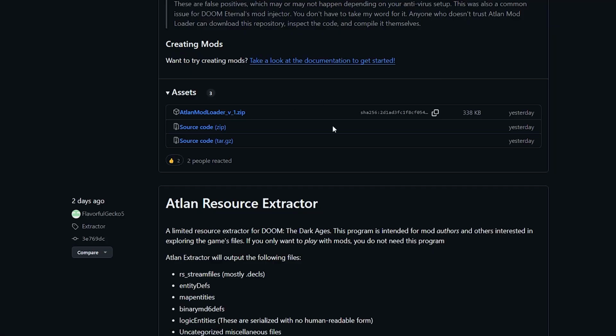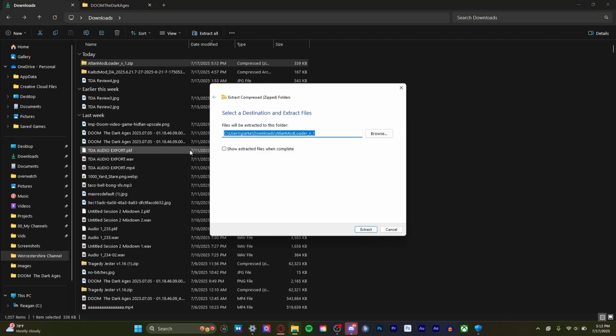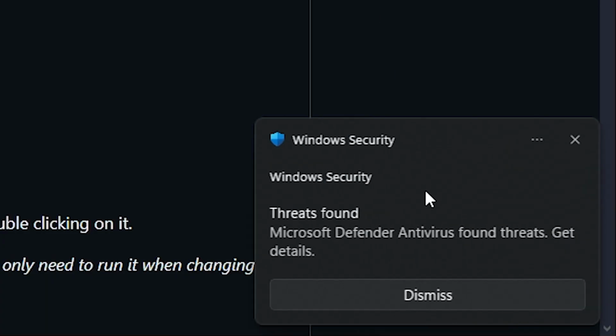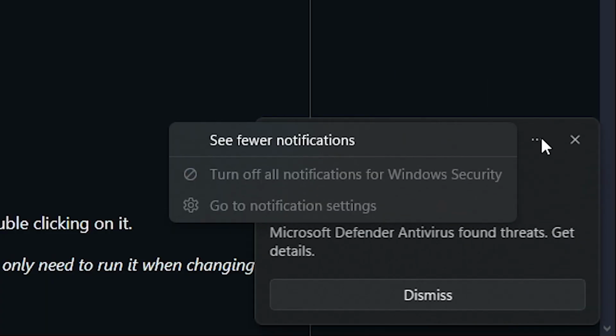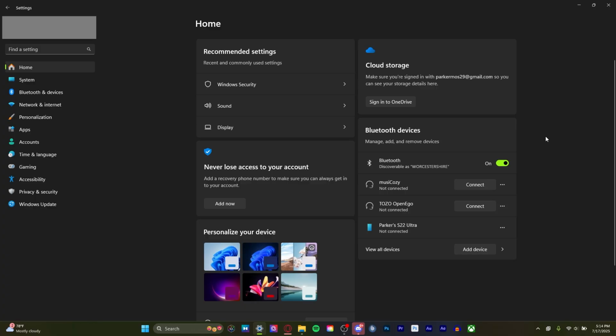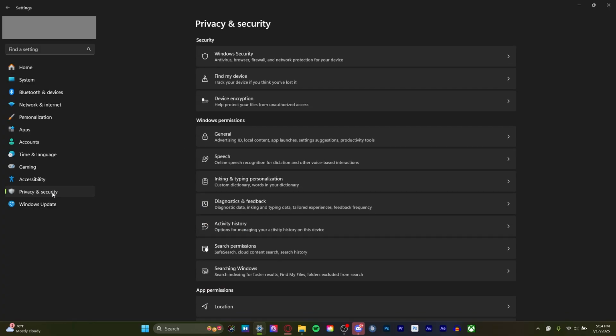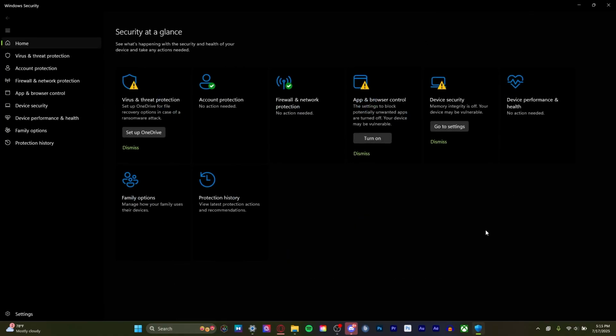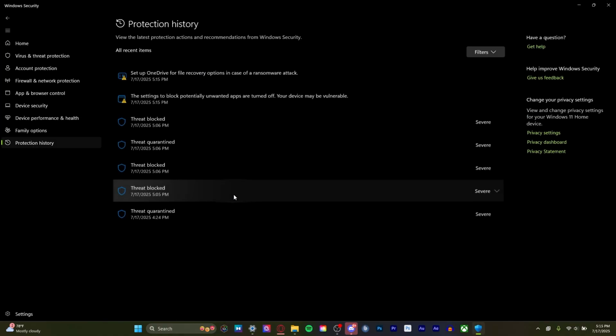Installing it is pretty easy. Just download and extract the zip file into your Doom: The Dark Ages folder. Sometimes Windows Defender will get angry at you for trying to download a zip it doesn't recognize as safe. To fix it, just navigate to your Windows settings and go to Privacy and Security, then open Windows Security. From there, go to Protection History and allow the blocked file to be downloaded.